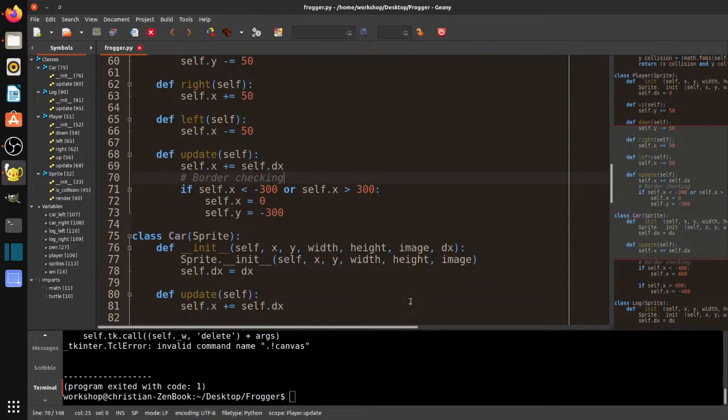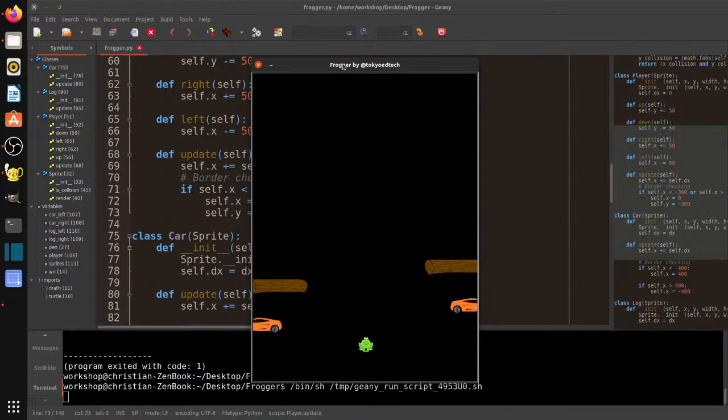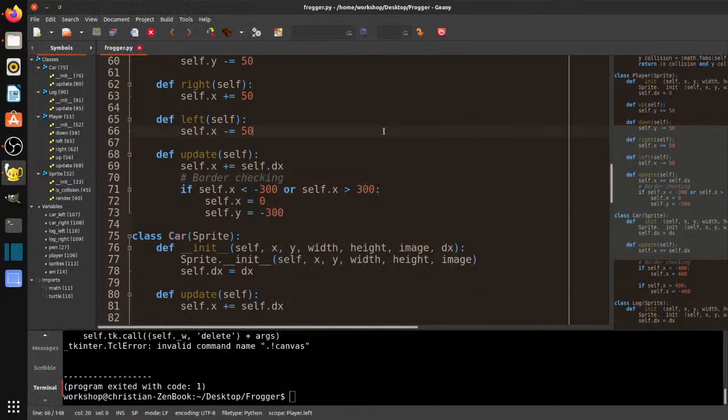Ace, shouldn't the frog be able to go backwards? The frog can already go backwards. The frog can go up, down, left, right. Okay, that part's working. That was in part one.